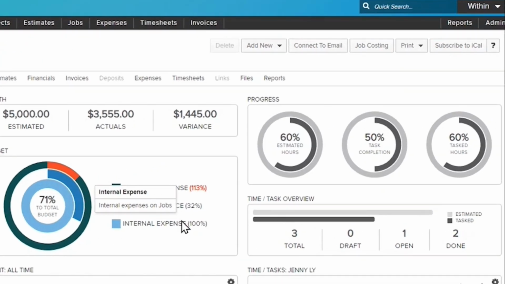The progress section of the job summary dashboard allows you to compare targets with work logged. Estimated hours shows us how close we are to spending all of the hours originally estimated. Task completion uses the percent complete indicator and then a weighted ratio of the estimated hours on those tasks to indicate how close the work on the job is to actually being done.